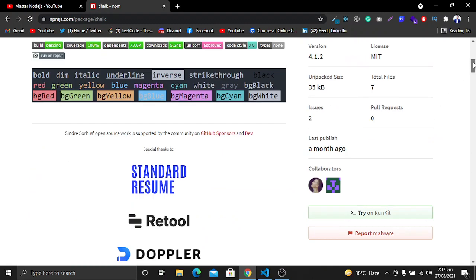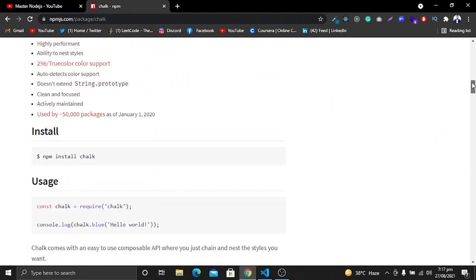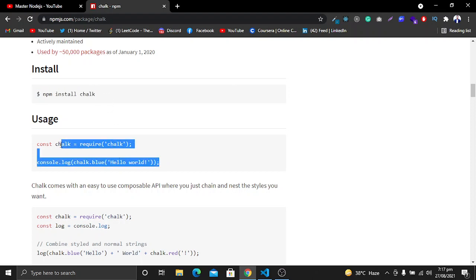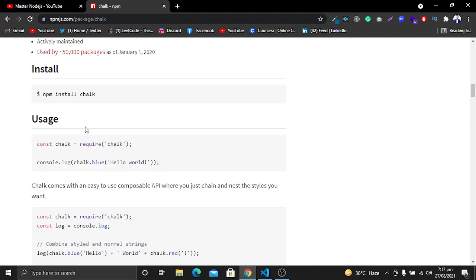So what we want to do is use this package. By moving downward, you can see how we can install this package, and there are guidelines on how you can use it. We have to import it like this, then we have to console.log something, and in this way we can change the color of the final result that will be printed in the terminal.